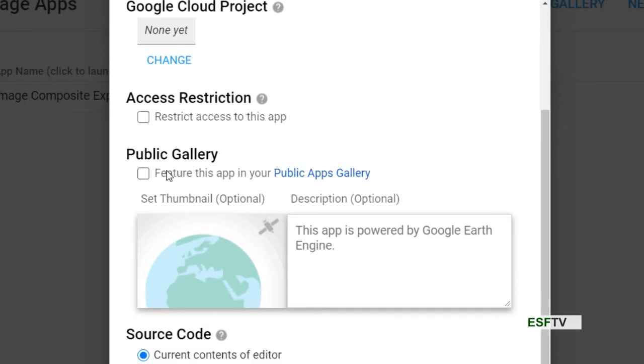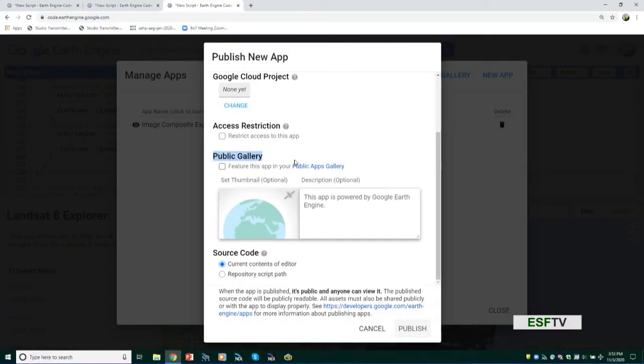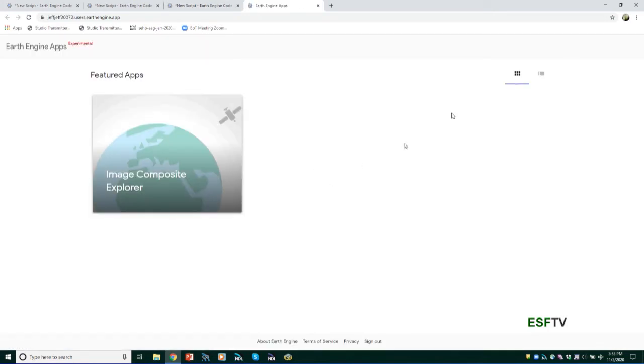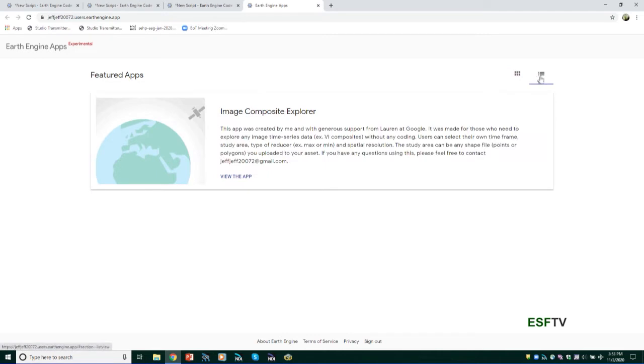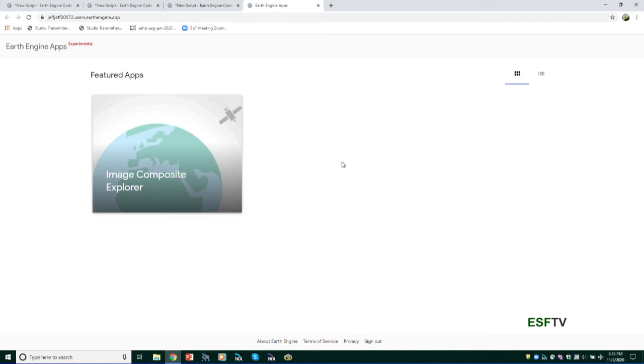And then this function is called public gallery. And since this function of Google Earth Engine apps has been rolled out for a while, a couple years now, there is a collection of Google Earth Engine apps that has already been built. And if we just click on this public apps gallery, you'll be able to see there are different galleries that you can look into. So for example, this one, I have only one in here.